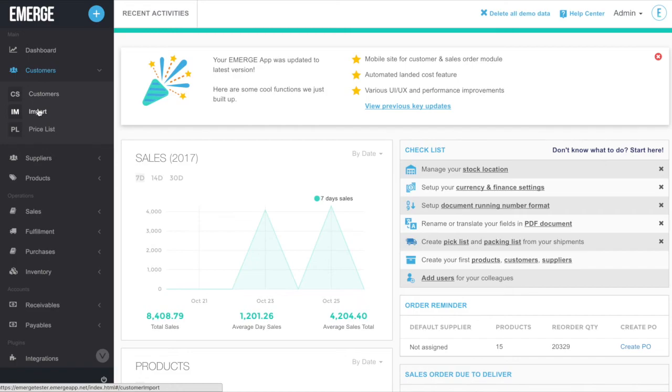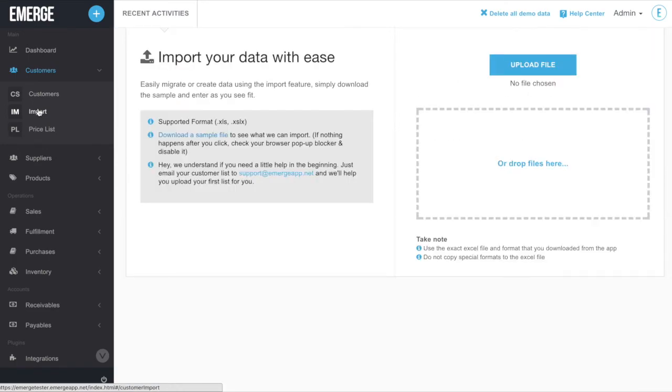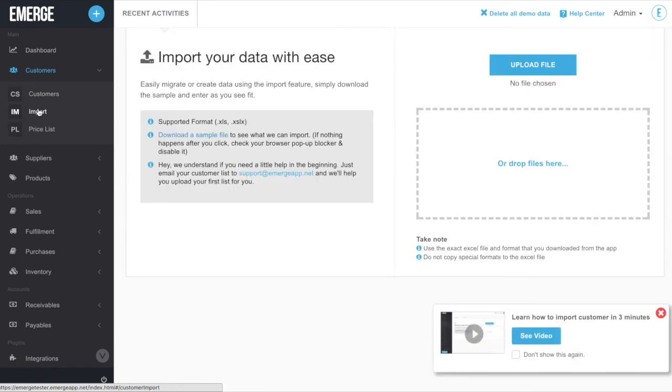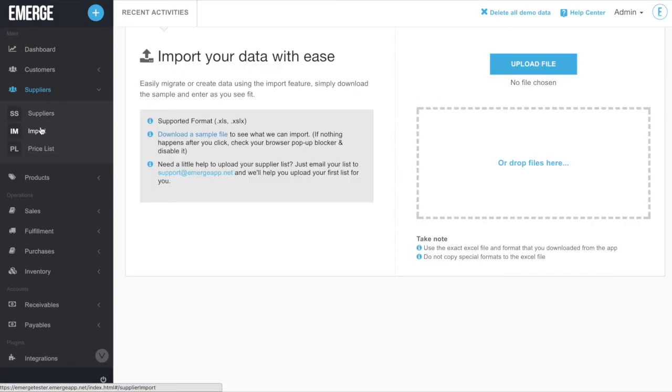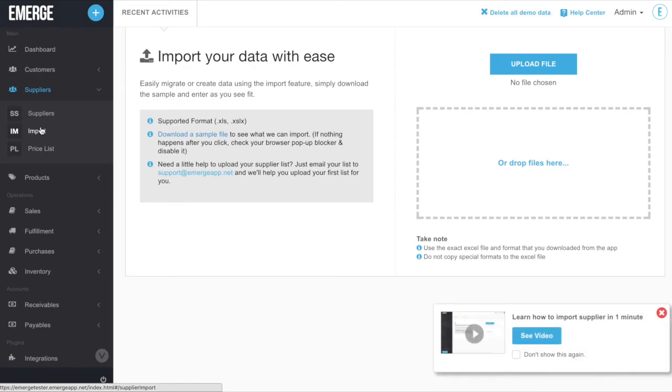Finally, number 10. Our user-friendly interface and easy data import feature allow you to get up and running with Emerge app in little or no time. Your business depends on customers, suppliers, and products, so let's get started by importing them into Emerge app first.